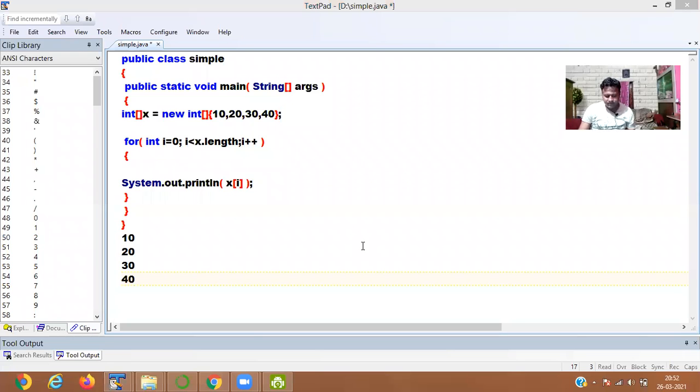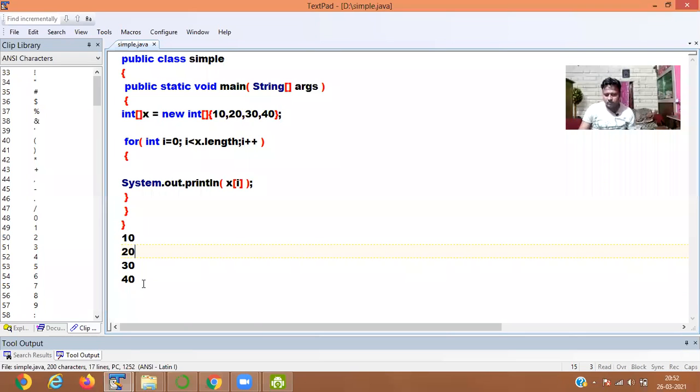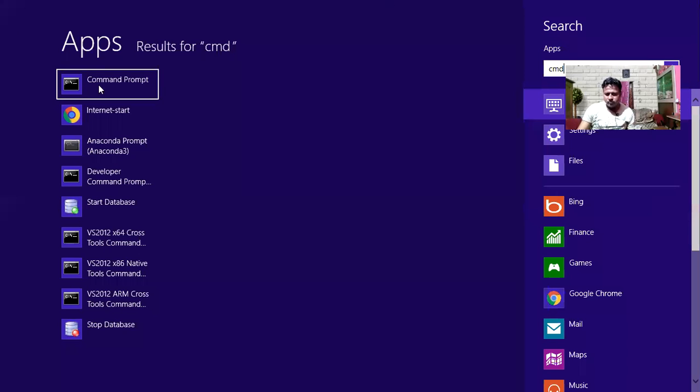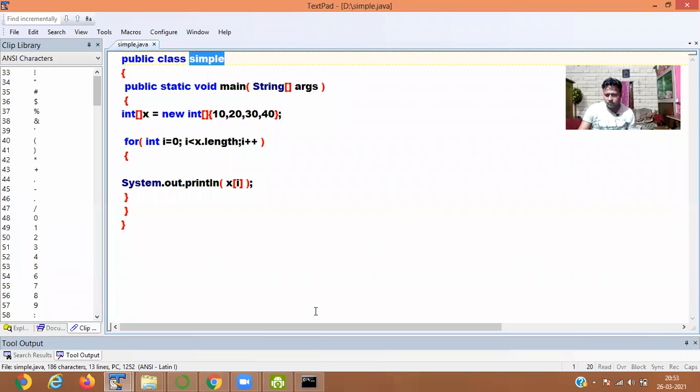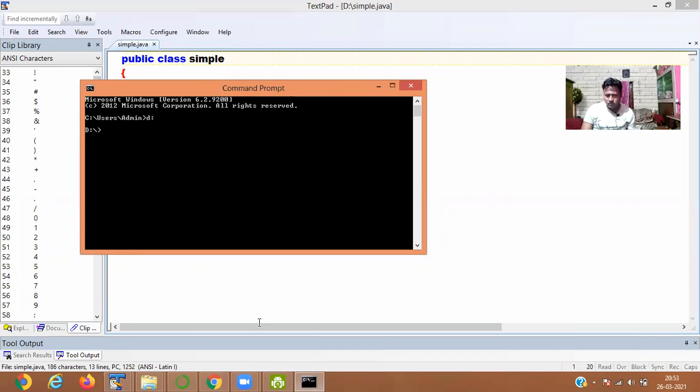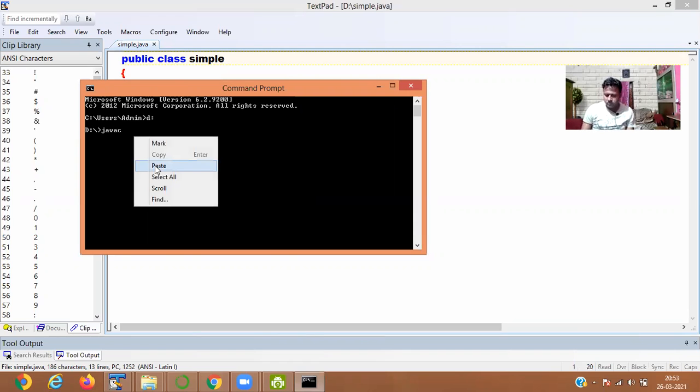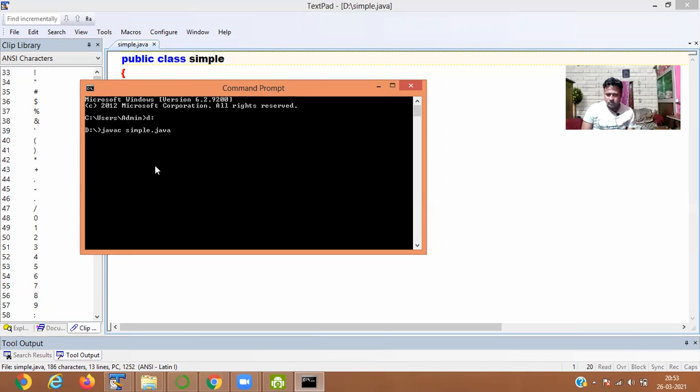Now I run the program. Then java, simple. It is printing all the values.